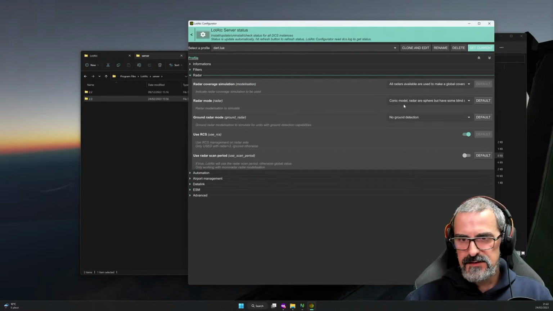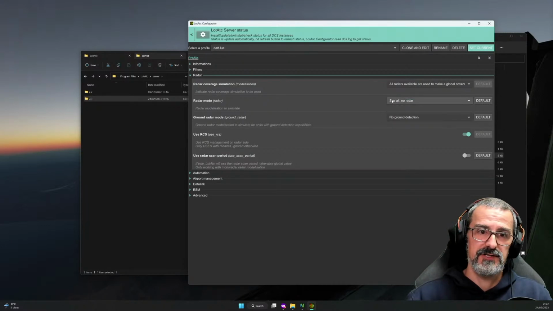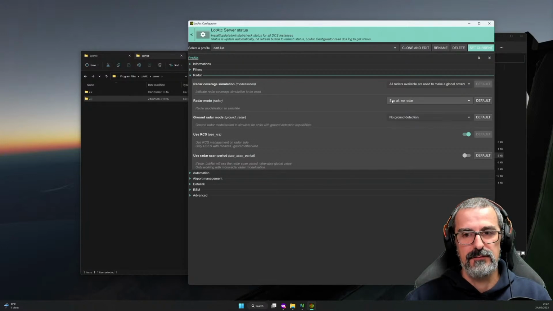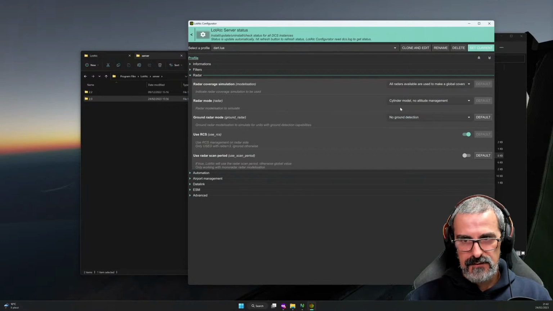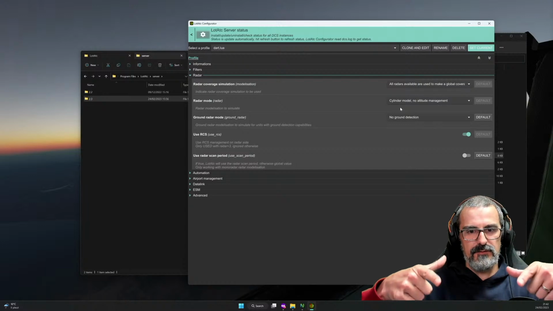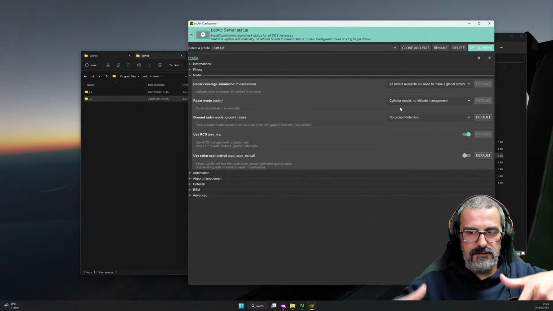The radar mode is the modelization of the radar you want to use. You can say, okay, I want to see everything. In this case, no radar simulation is the fastest option, but there is no simulation there. Everything on the map is seen by LotAtc. You have the cylinder model. Here, I take the maximum detection range of the radar, and I see everything in its altitude.